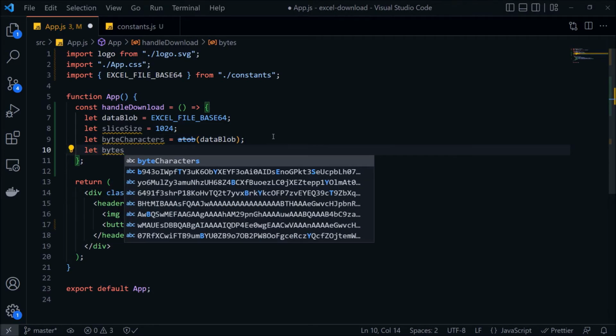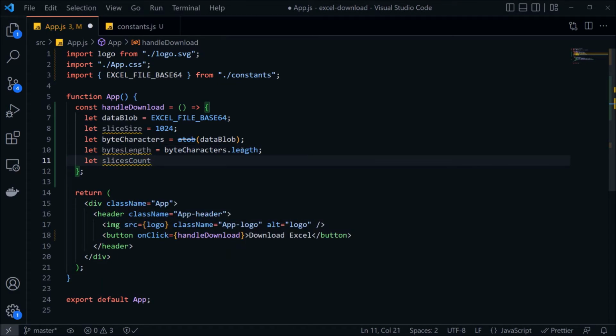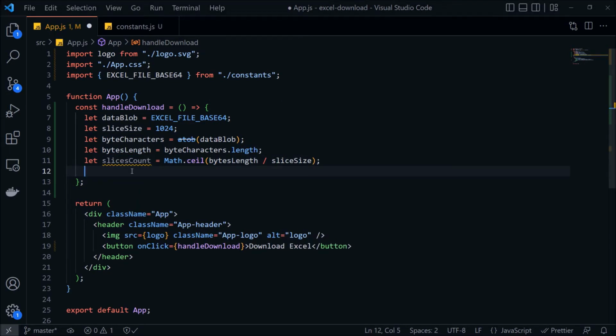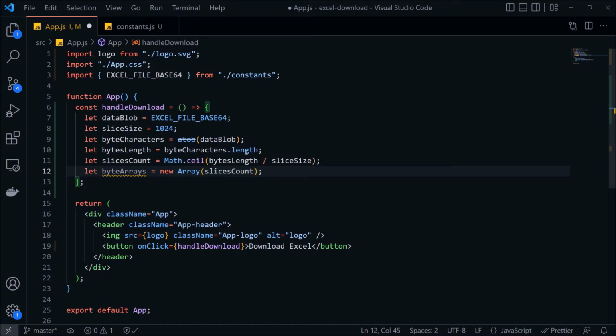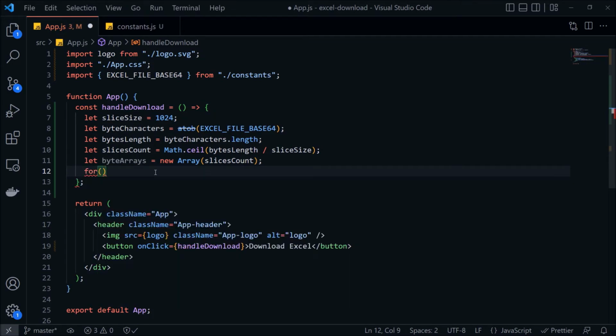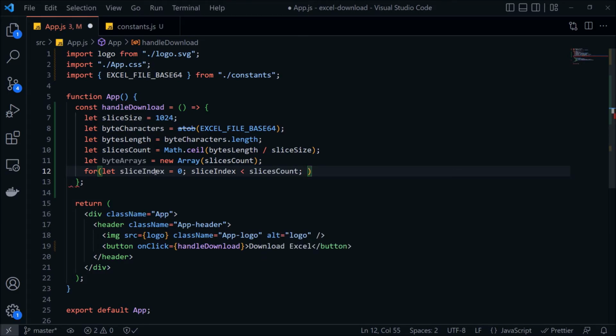Okay, so let's create a variable for bytes length and calculate the length of byte characters. Create a variable for slices count, and here divide bytes length by slice size. Create a variable for byte arrays and here create an array object whose size is slices count. Now create a for loop and we'll iterate using the slices count. So basically here we are going to process the decoded base64 data in slices or chunks. That means we are not processing the entire data. We'll process only a particular amount of data, which is nothing but the slice.